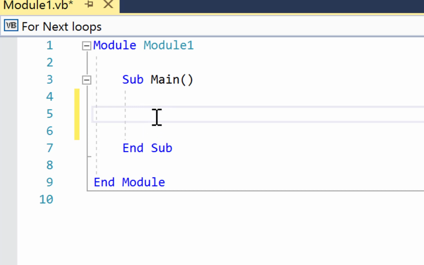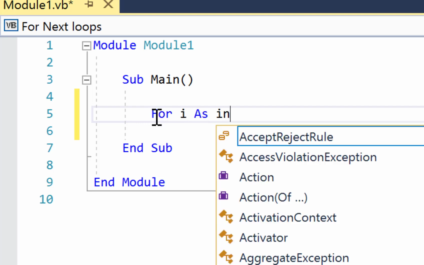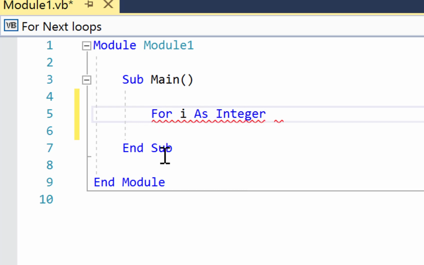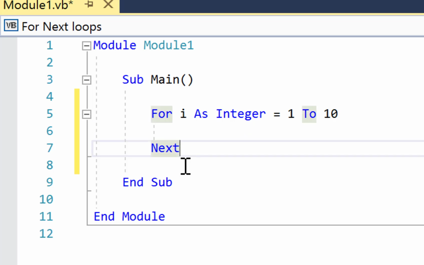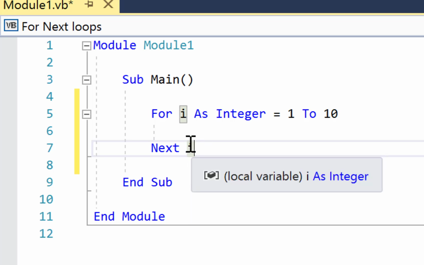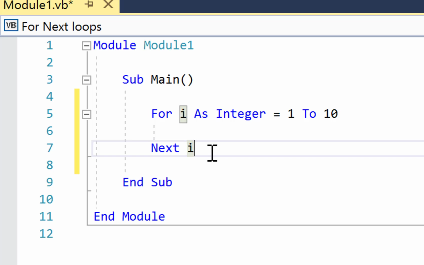So I type inside Sub Main: For i As Integer equals 1 to 10. When I press enter, the Next keyword is added there for me to close off this loop. We have the option of adding the loop counter i in this case after that, but it's not actually compulsory.